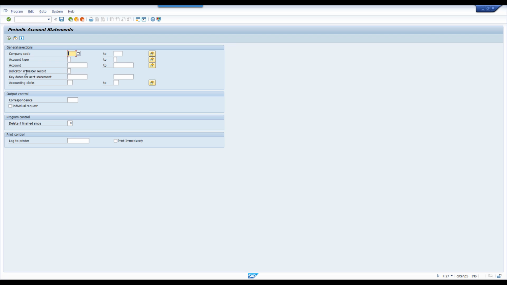Here you will find an indicator in the master record. Enter your company code, enter your accounts. You can create a variant and you can schedule a background job for sending these on a specific date. If you don't know how to schedule a background job, please discuss with your basis consultant.